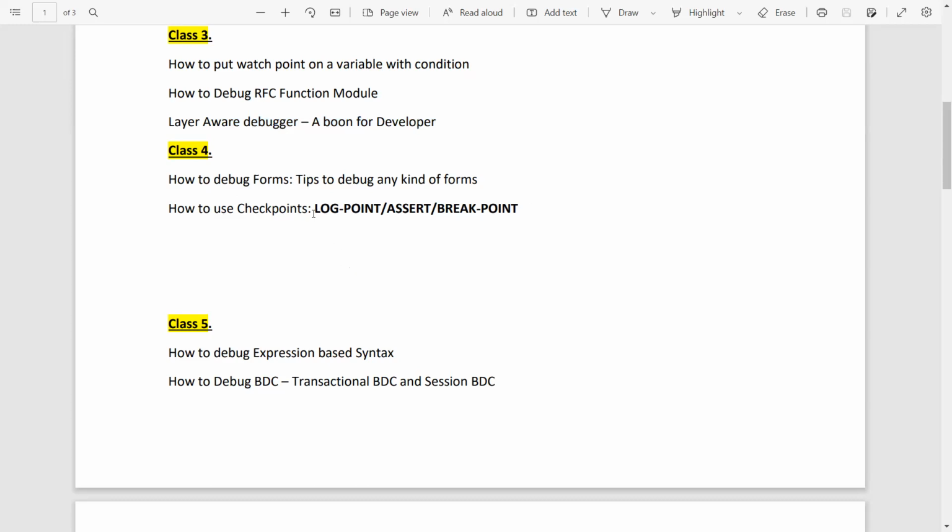Okay. This is going to be useful when you are going to capture the log using the log point. Like if you want to capture a small text or a small log for a particular user for a dedicated time, for a specific time period, these checkpoints are going to be useful there.